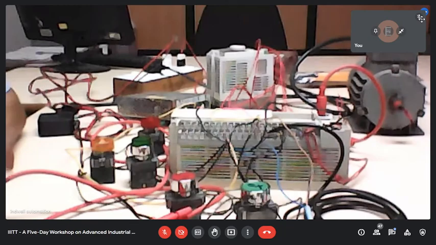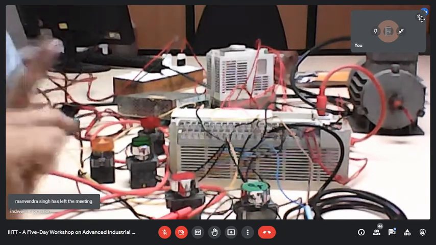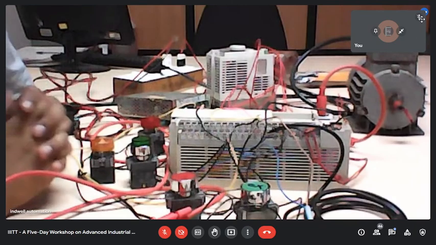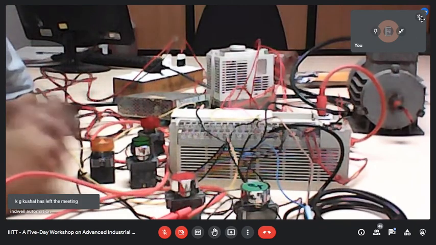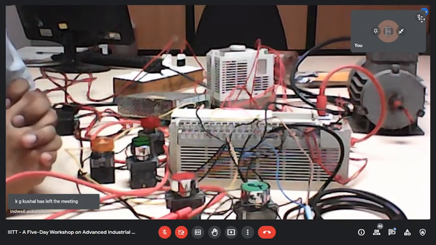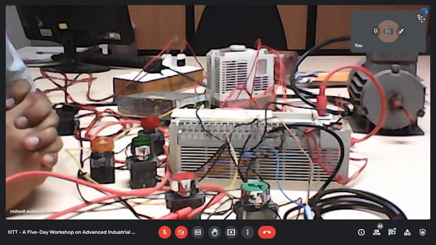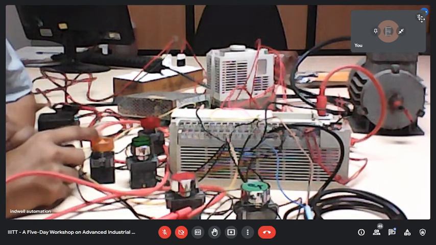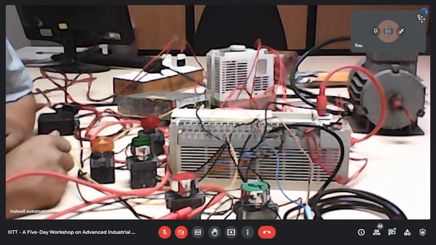Now, you know the sequence. Can anyone tell me what is the sequence to operate this machine? Can anyone tell me the sequence, please? Someone, you tell me what is the sequence?